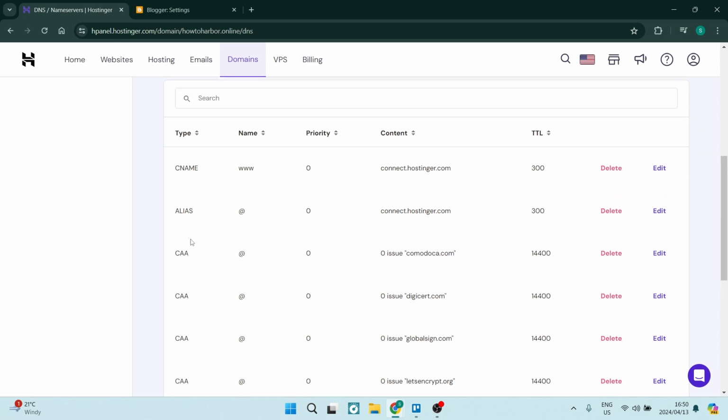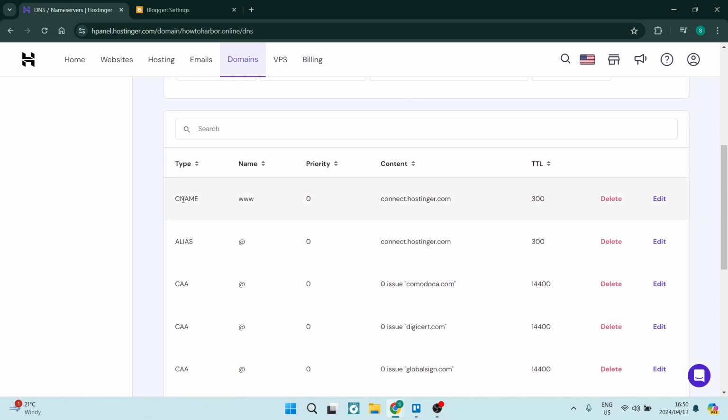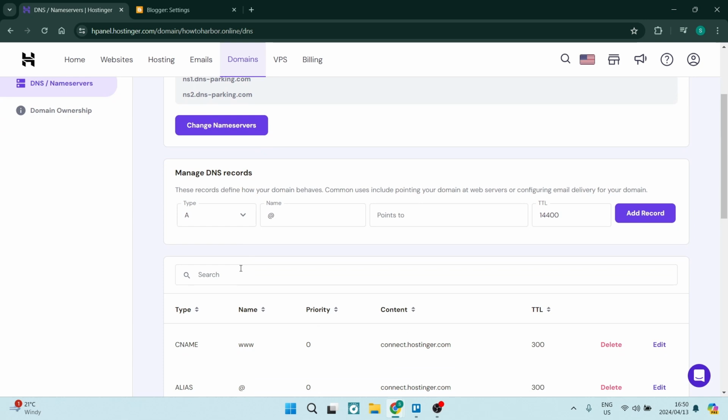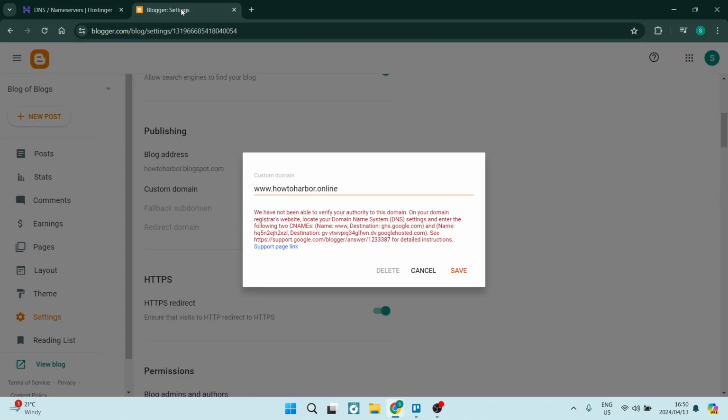Okay, if you have any name types which are MX, leave those ones on. Alright, so you want to delete everything. Once you've deleted everything, we're going to create new records. The first bit of information that we need is from Blogger, and as you can see over here, it says your domain name, system settings, and enter the following two. Okay, so the CNAMEs, this is the first one over here. So we're going to copy this information over here.